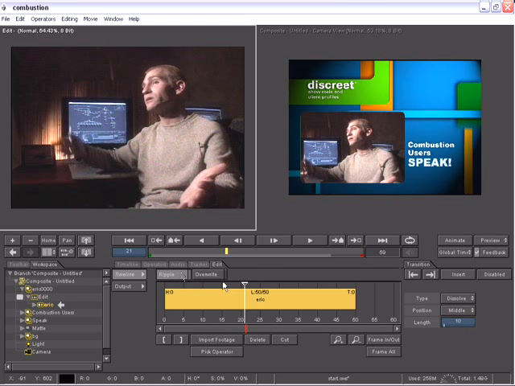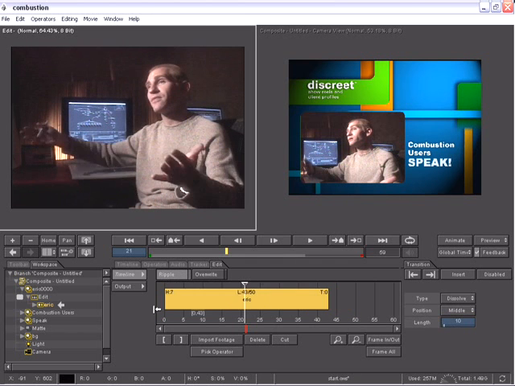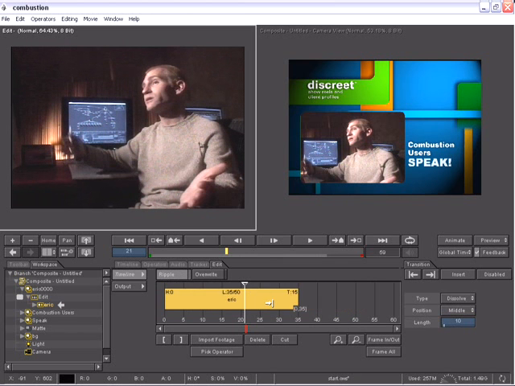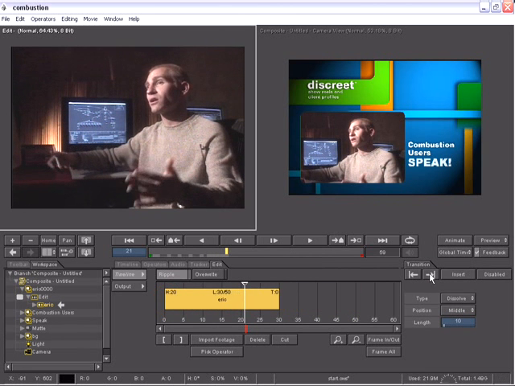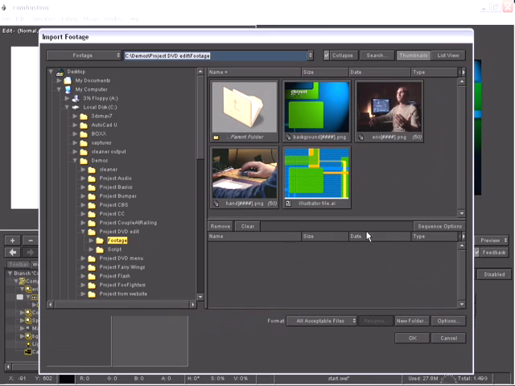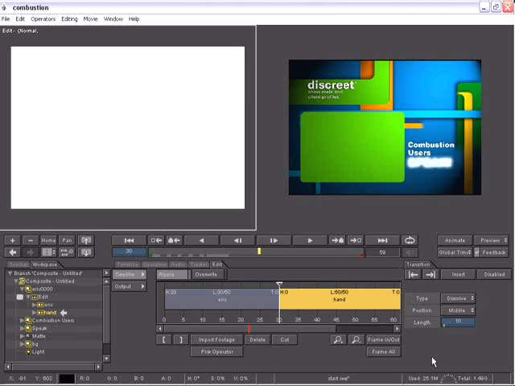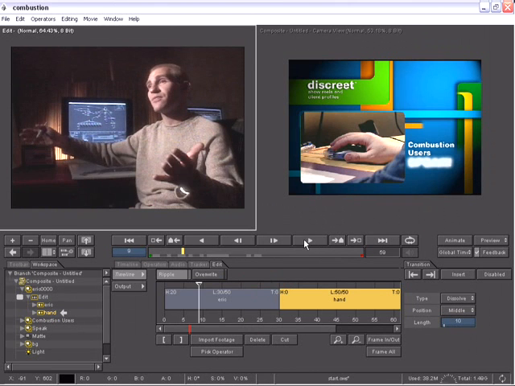We can work in ripple mode, overwrite mode, we can trim the head of this clip, we can trim the tail of this clip, we can create multiple segments by choosing the cut option. All your basic editing controls are right here and available to you. So I'll trim the head of this about 20 frames, and then I want to jump to its last frame, and let's import another piece of footage from our hard drive. Now I've got a straight cut of 2 clips right here in Combustion.